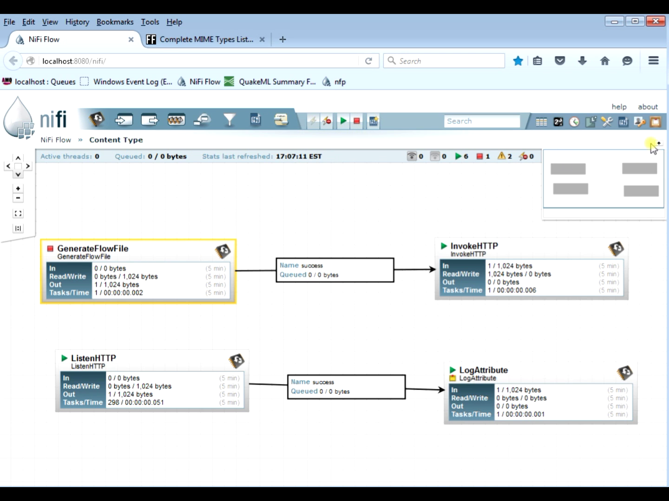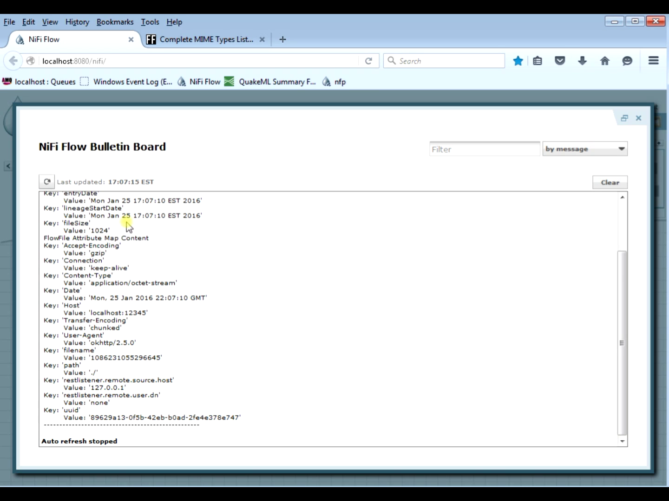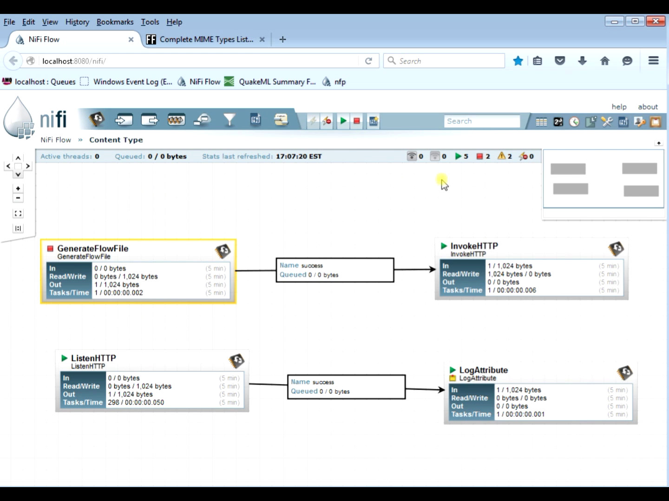Okay, you can see down there we got a file, lower right, LogAttribute. So let's look at the logs. Here's all the data associated with that flow file. And there should be an HTTP request header that says content type. There it is. And the content type you can see is set to application/octet-stream. We did not set that. NiFi set that for us when we sent the file.